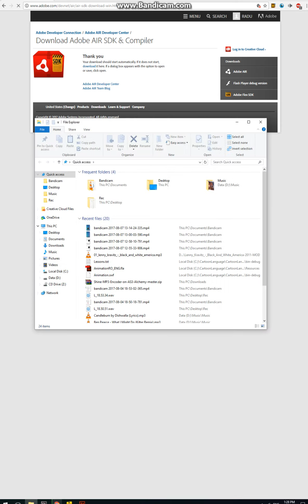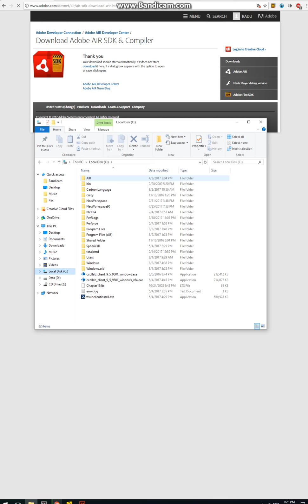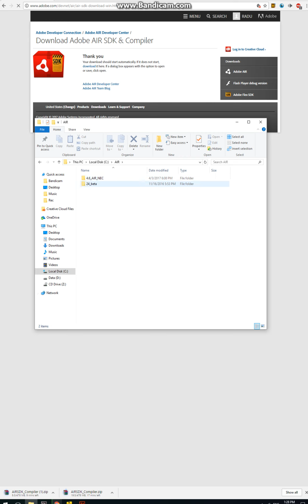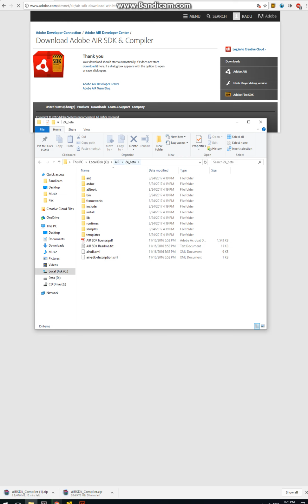Once it's downloaded, you should unzip it in your C drive. I put it in my c.air folder, .24 beta.